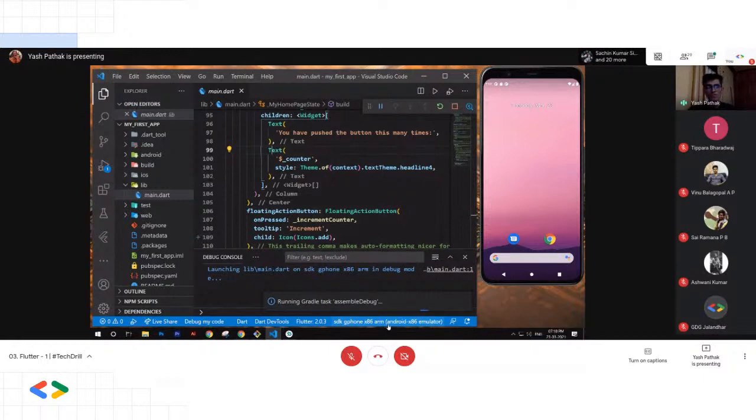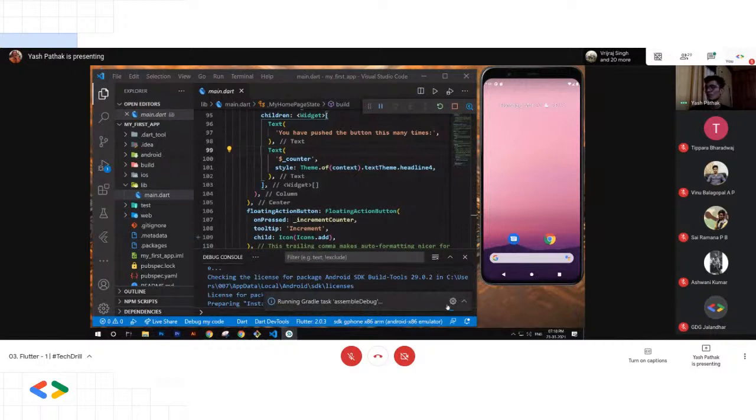I hope you all have a device with yourself or an emulator on which you're running your code. Muskan is asking for keys. So for the first time when you're going to install, it takes time. But after this, it will be very easy to go with.